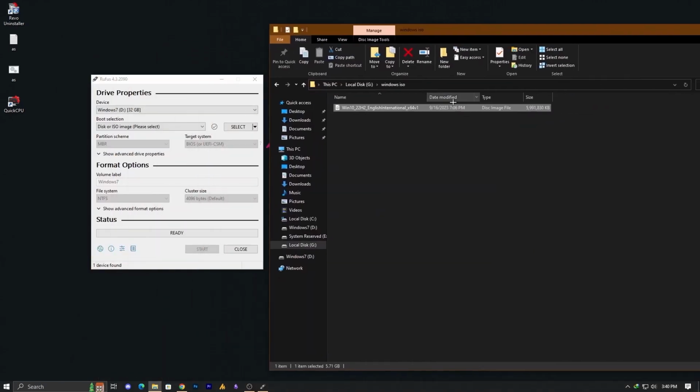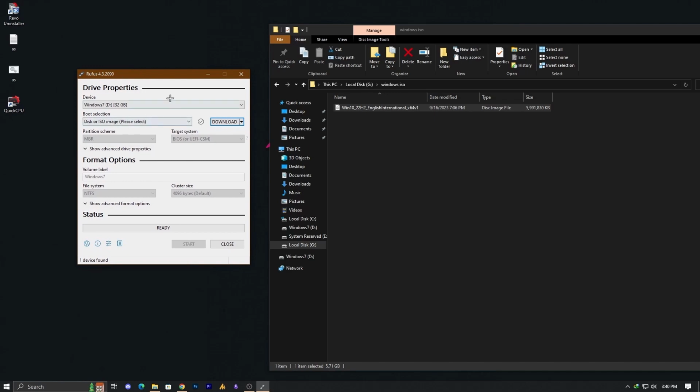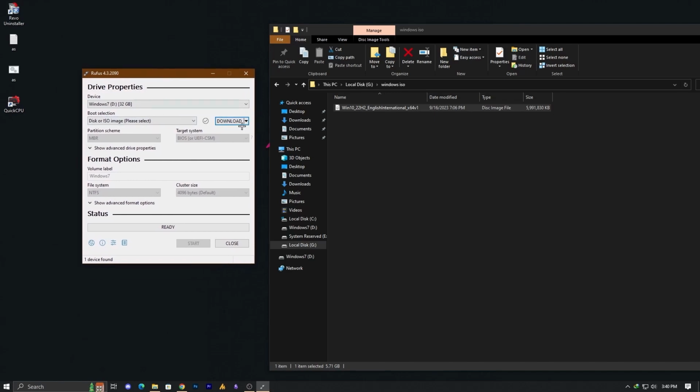Now if you don't have the ISO, you can go on the Microsoft official website, or there's another video, I'll put the link in the description, so just go ahead and watch that video on how to get the official ISO from the official website. But another way is to just click over there and click on download. It will download a script and then it will give you the download link. You can download Windows through this Rufus tool, or you can also go through the browser. It will give you both options.